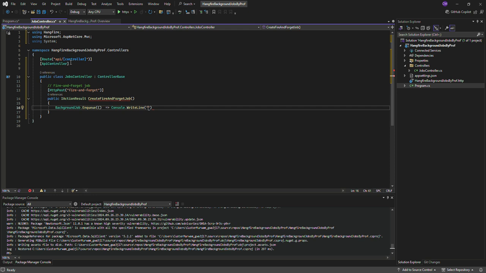So then we will say fire and forget job by prof has executed, right? So let's just put a full stop here. So we will do that, then let's give it another bracket here, and we close that.